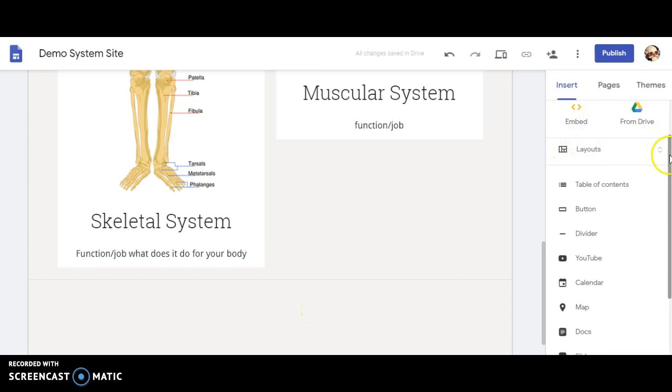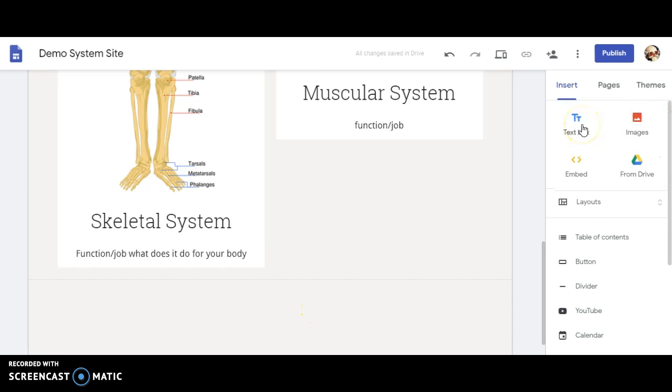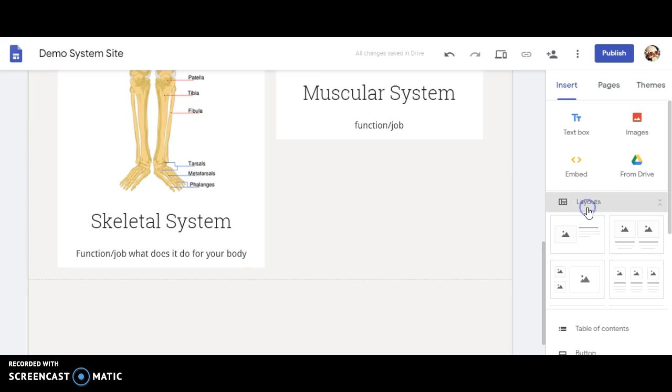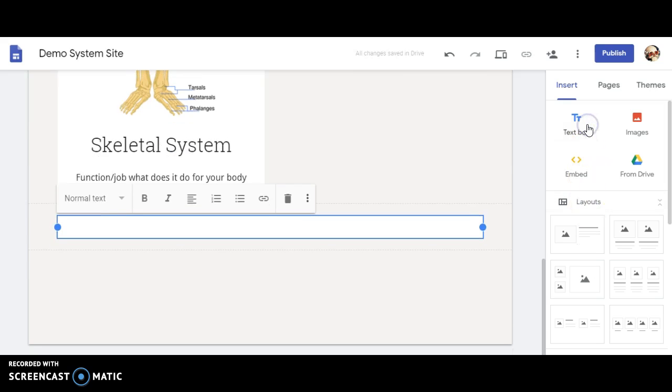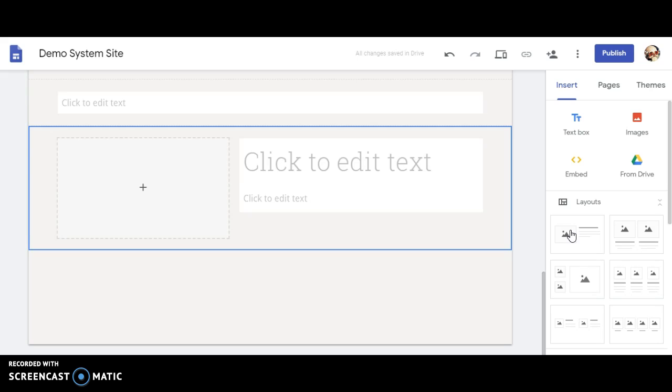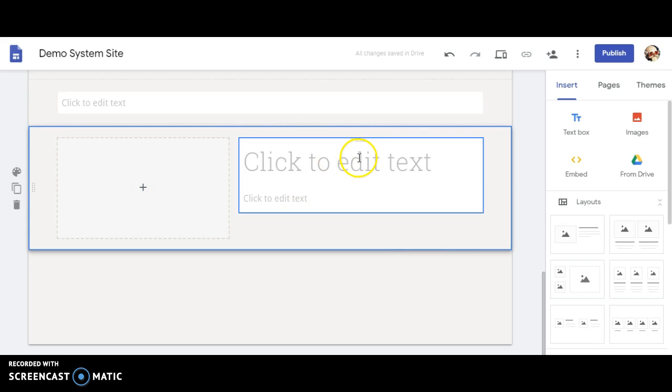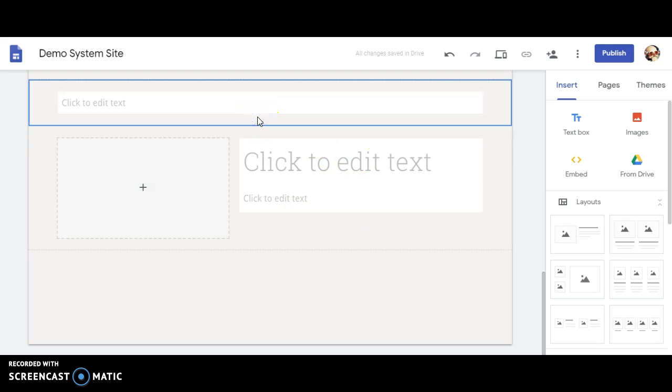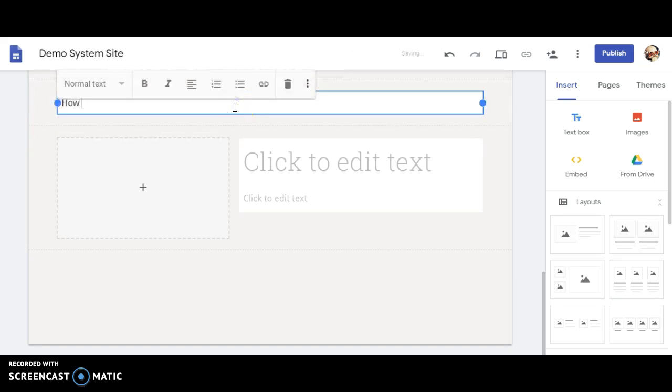So I'm going to add a text box or a layout down here at the bottom. You could add just a text box, or if you want to show a picture or a video about how the two systems work together, I would suggest doing this one, where it gives you a spot for that over here and then the text on this side. How do the skeletal and muscular system work together?